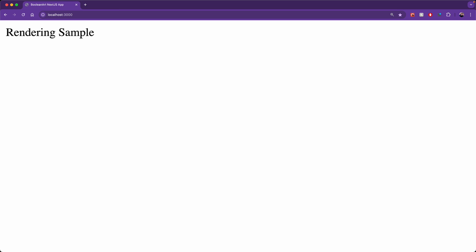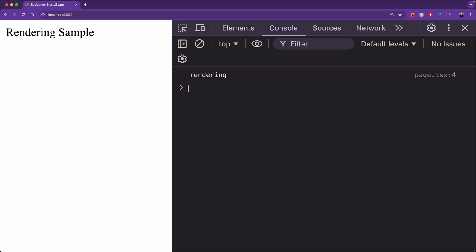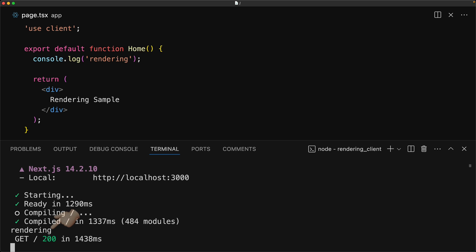it still looks exactly the same as before, but if you open up the browser console, you can see that it is being rendered on the client. Now the component being rendered on the client doesn't mean that it's not rendered on the server at all. As a matter of fact, if you look at the server terminal, you can see that it is still rendering on the server as well.